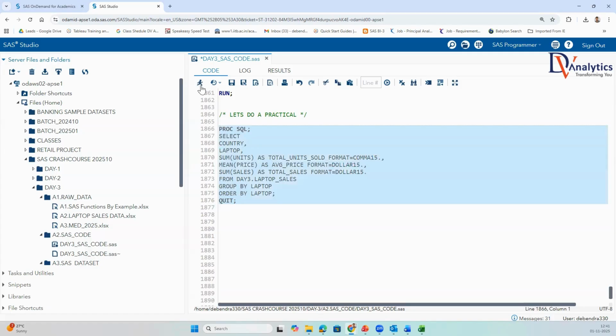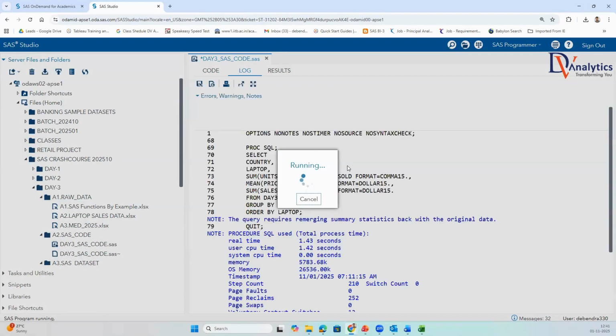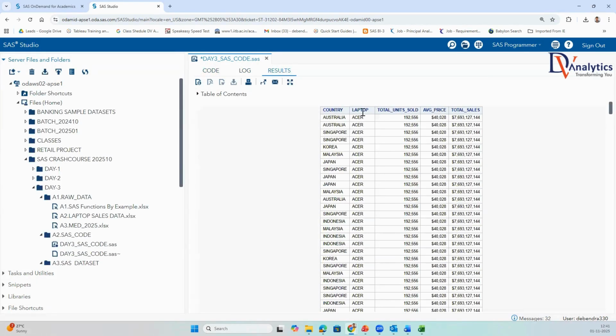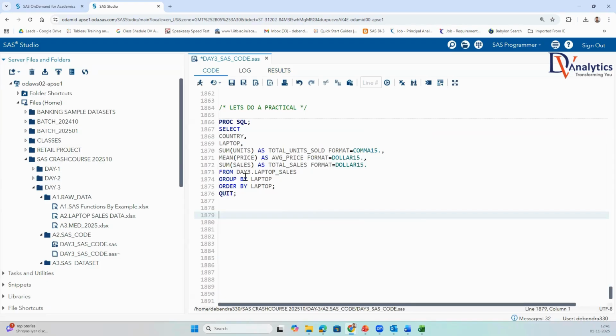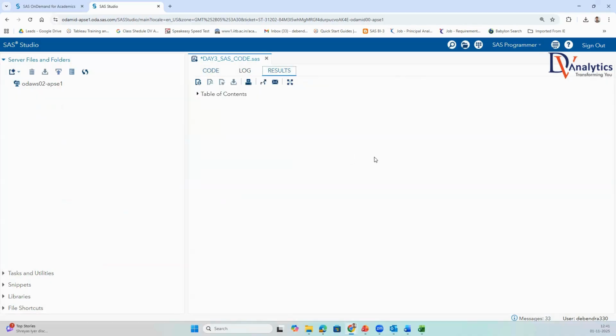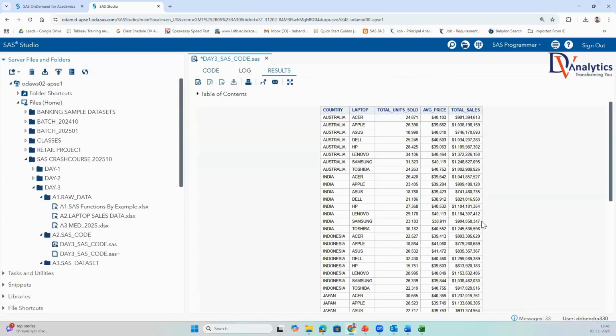If I run this program, what is the output coming to me? The output is coming by country, by laptop, total units sold. Can you see this? Is it coming right? This is not coming right. Why? Because I did not put my country here and country here. If I do this, is it coming correct now? Everyone, yes or no?